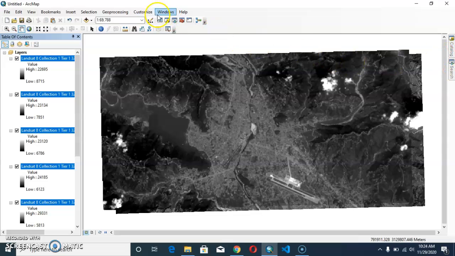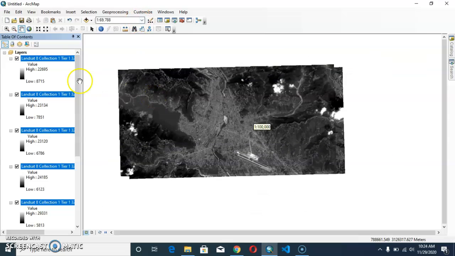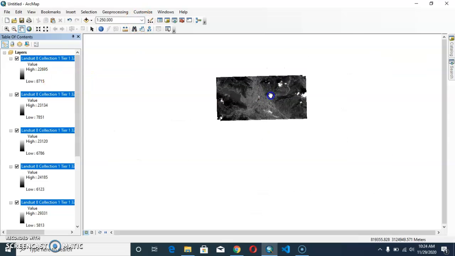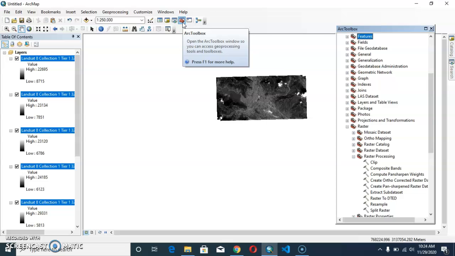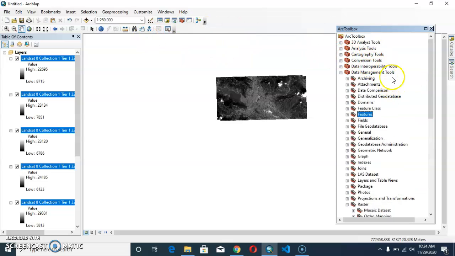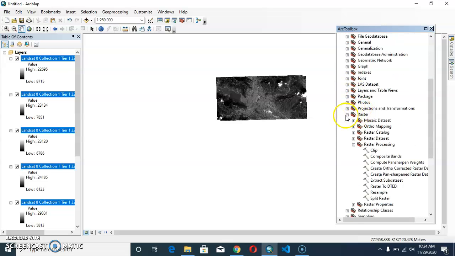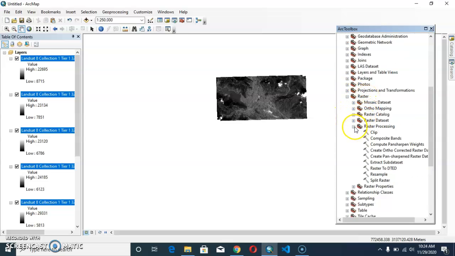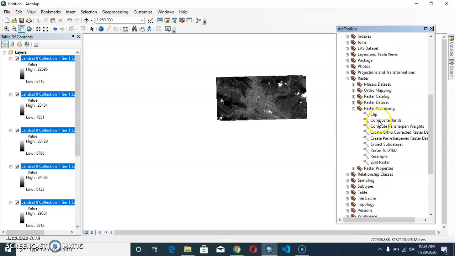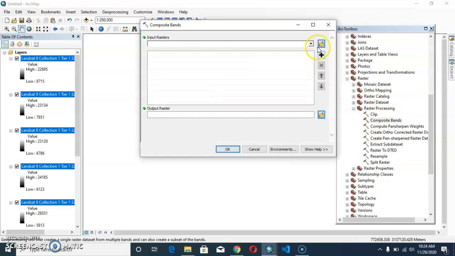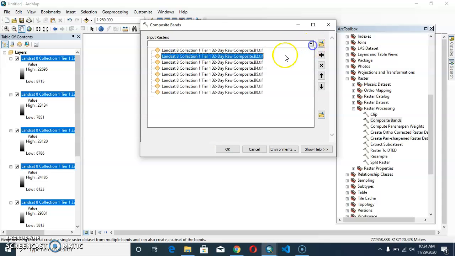First of all, the pan sharpening image needs a multiband raster image. So first of all we should create a composite band image. So we will go to the ArcToolbox. For that we can also use the Windows tool, but we'll go to the ArcToolbox and to the Data Management tool. After that we'll go to Raster, and in Raster there is Raster Processing. After that we'll go to Composite Bands. Here we will input all the bands, band 1 to band 8.